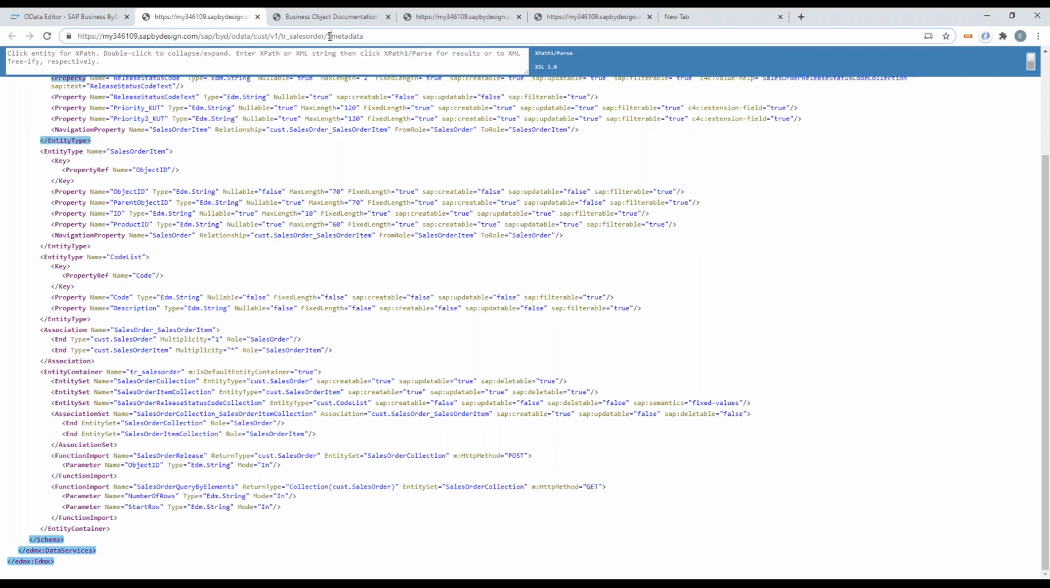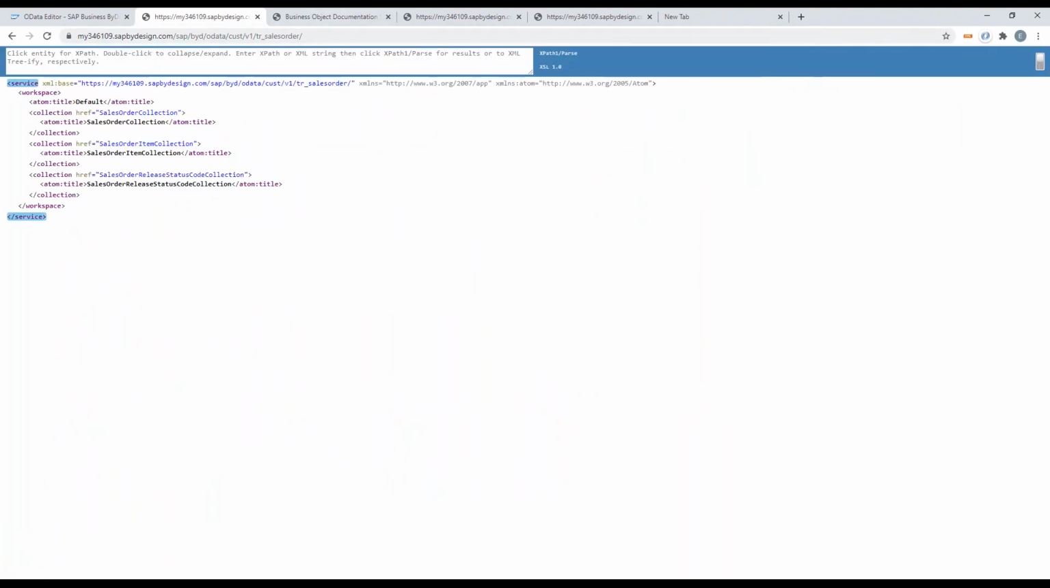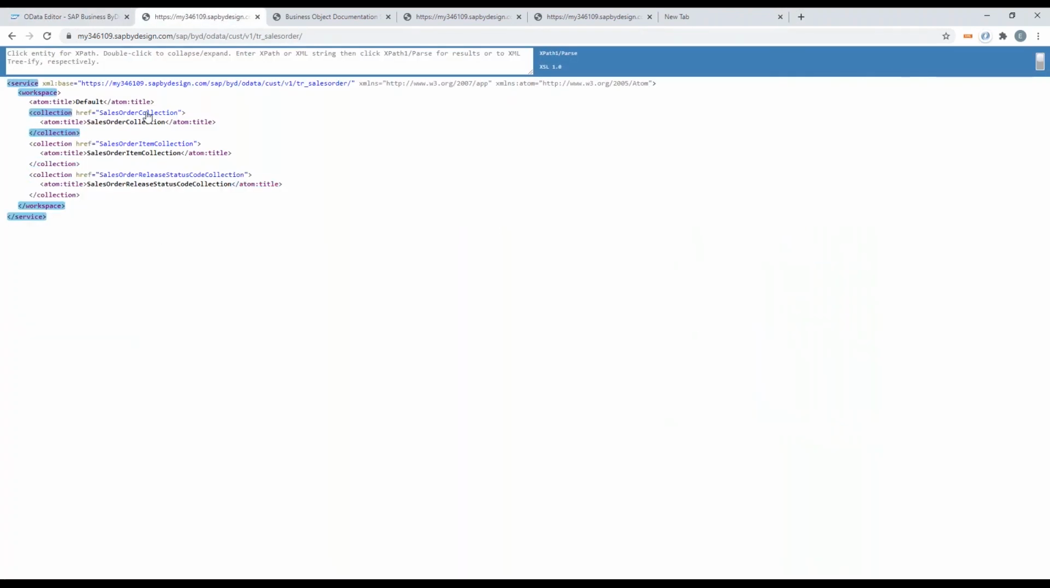Okay. When you remove the metadata and just access the endpoint itself, you will see the different collections that's been put together by the user interface here when you're creating the OData service. And then you can access these collections and then add different filters to them to access the information.